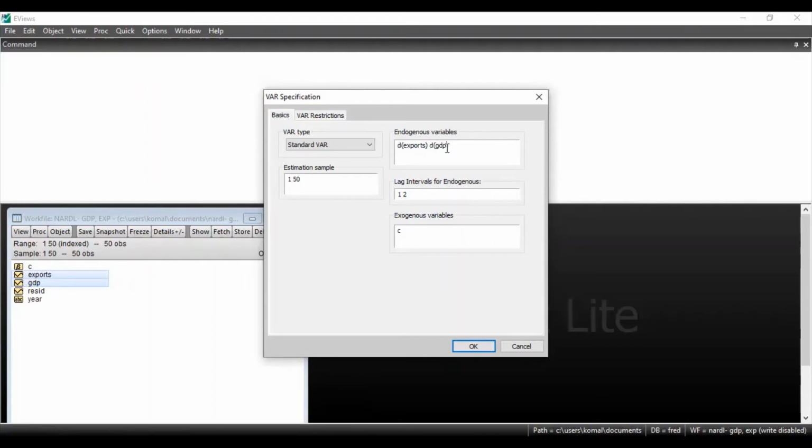So once I have mentioned that both the variables are stationary at first difference, and the second one is lag intervals for endogenous. So you need to mention over here the lag length. So by default, the lag length is taken as 1 2. So first I will proceed with the same. And in the exogenous variables, C here is for the constant. And if there is any dummy variable in your model, you can also mention the dummy variable in this exogenous variable box. Okay. And in the VAR type, I'm dealing with the standard VAR model. After selecting all these specifications, you need to click on OK.